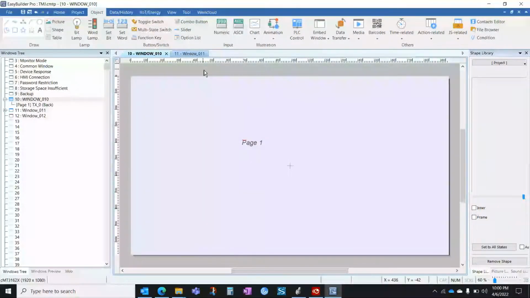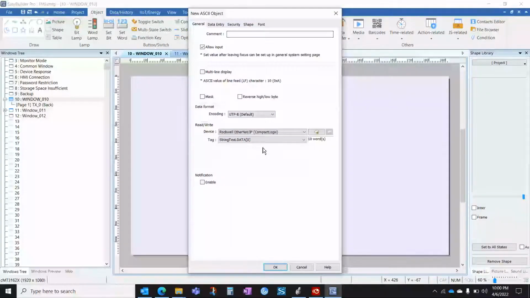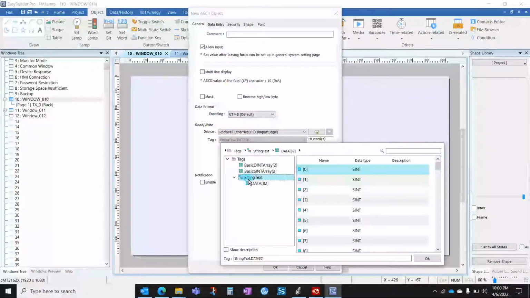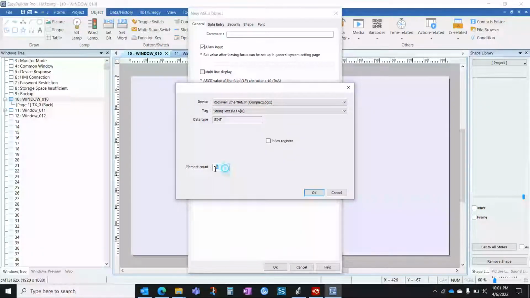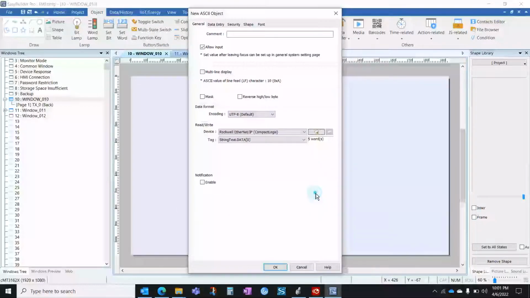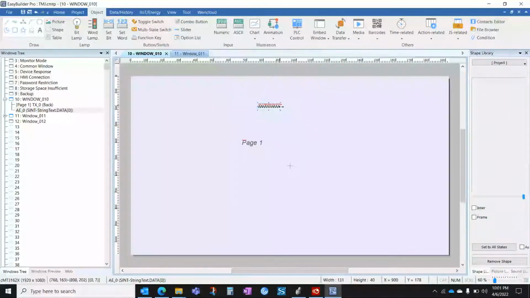Now, under objects, you have ASCII. You can select your string tag. In my case, I'm going to select the first synth in the string. And then if you click this little settings button here, how many elements? So if you've got 10 letters in your string, or maybe 5 letters in your string, starting at tag 0, that's all you need to do. Now, there's your text, and that will change based on what is in your string in your PLC.